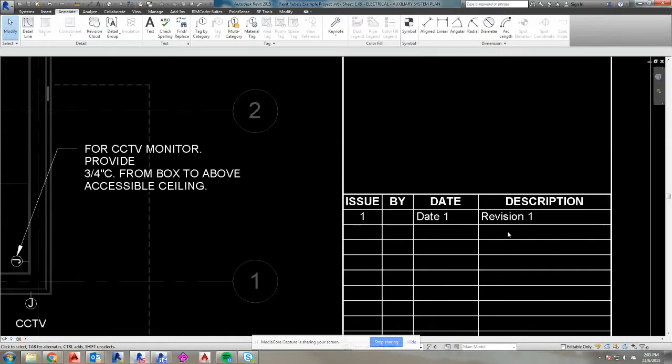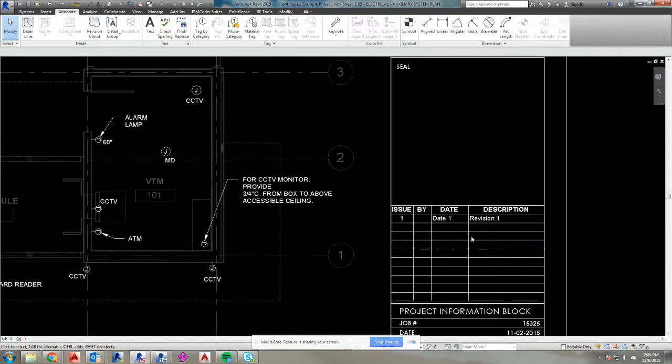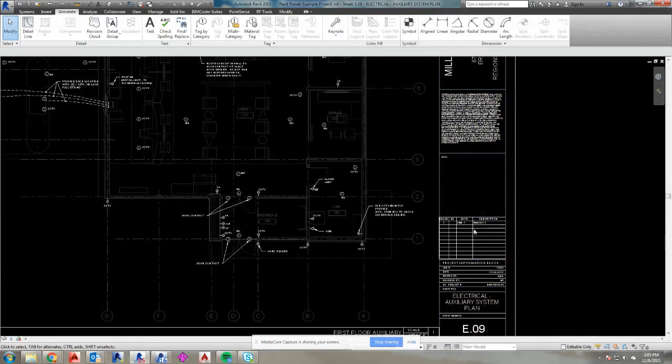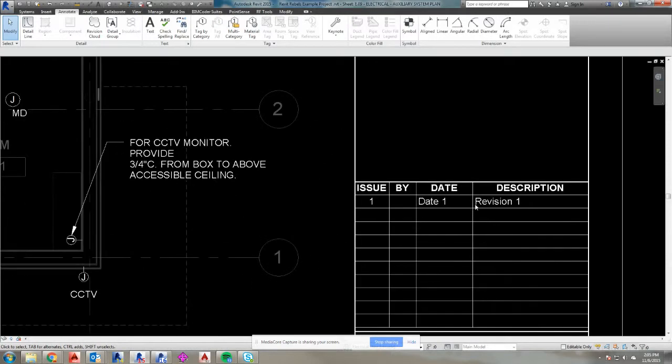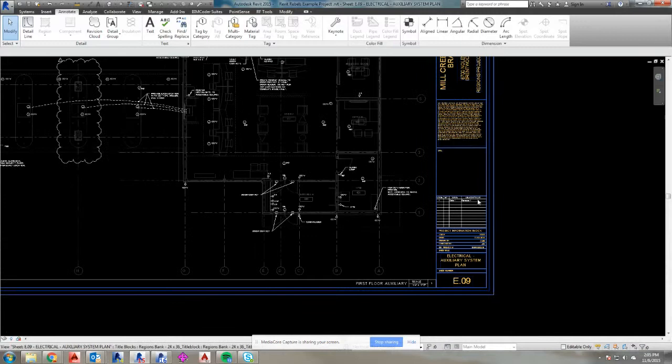Now, by default, Revit had no idea what date to put or what revision number, so it's set to just a general date, a general revision, or even a number. Most borders from the architect will have this already set up to pull data from your view.